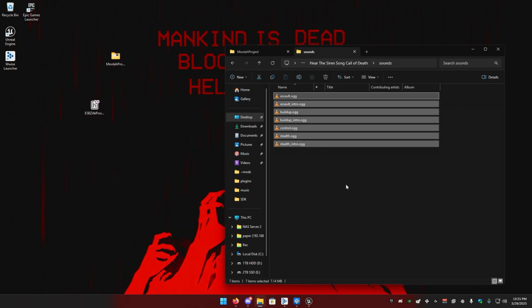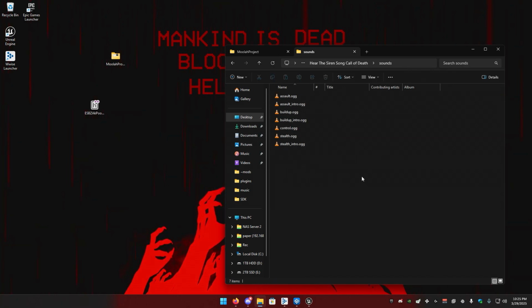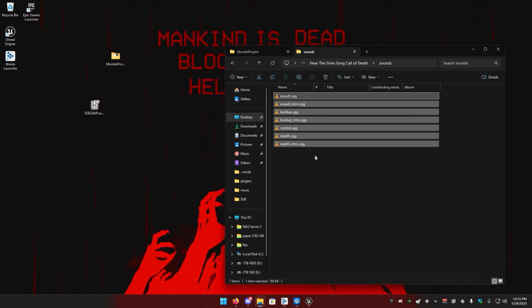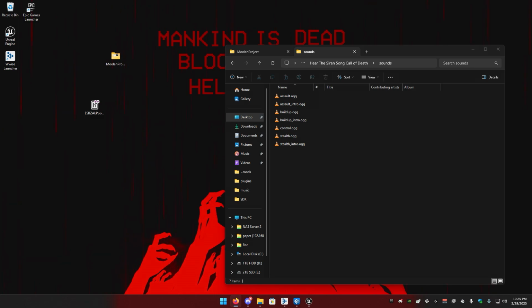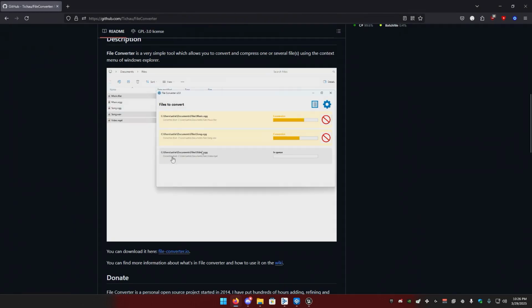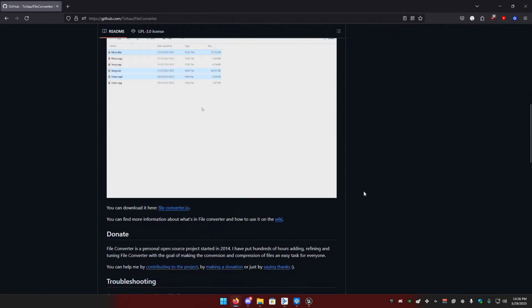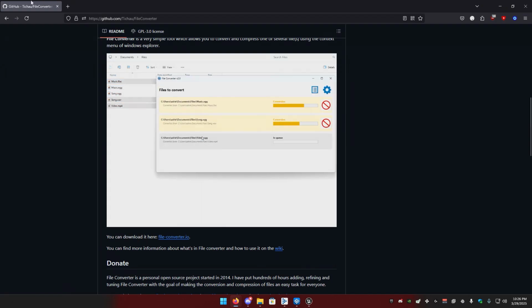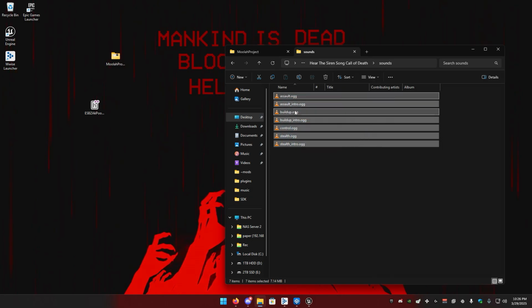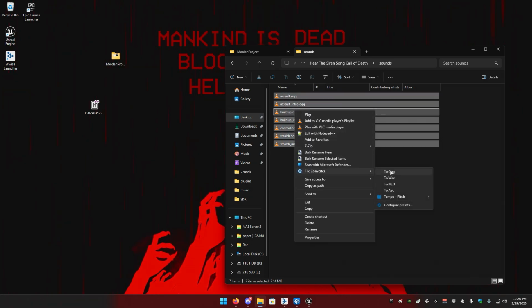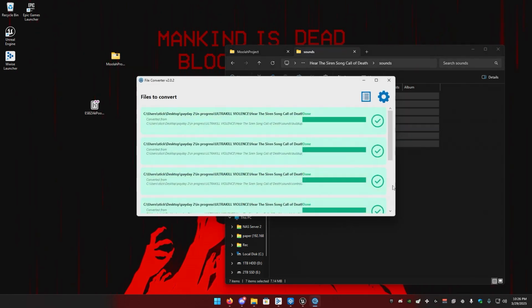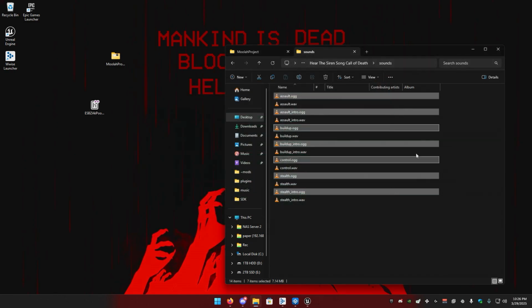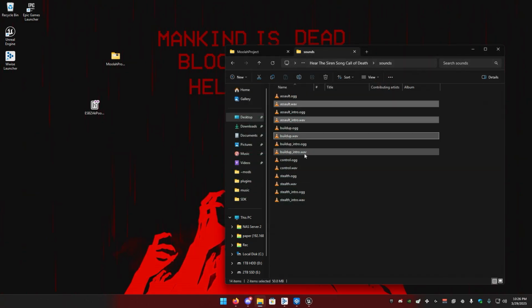For this tutorial, your music must be in the .wav format, and a very easy way to convert audio files into .wav is by using a program called File Converter. Link in the description, there will be an app you can download that lets you very easily convert files by simply right-clicking them and saying Convert to. You can convert it to any other format you want. For this, I'm going to select all of these, right-click on them, File Converter to .wav. It'll convert them all for me, and now I have all the WAV files that I want.